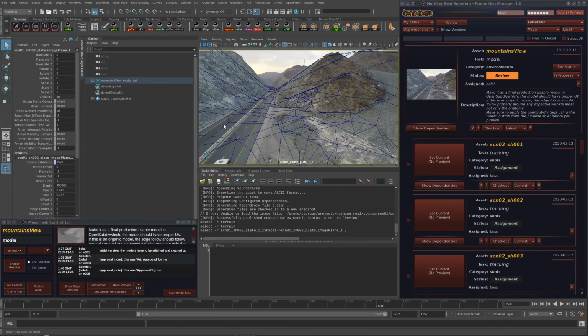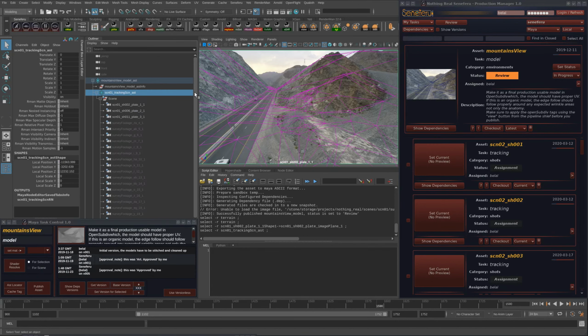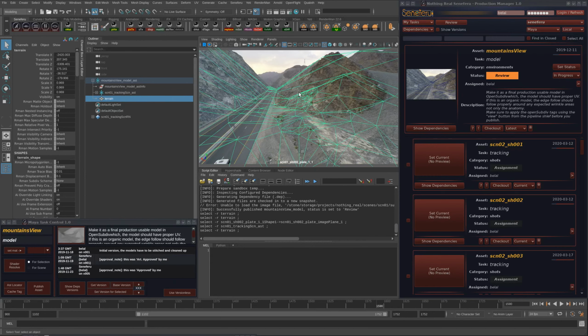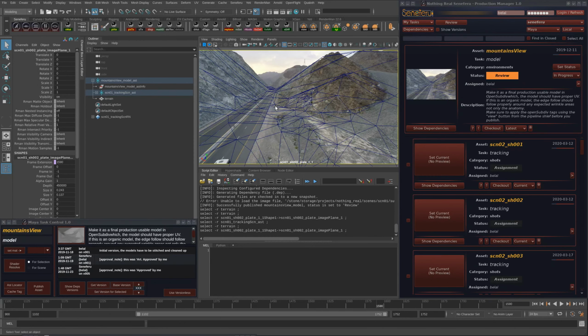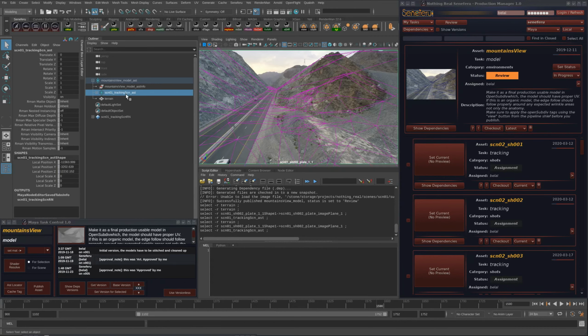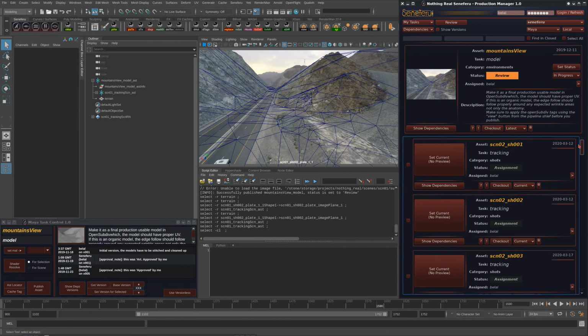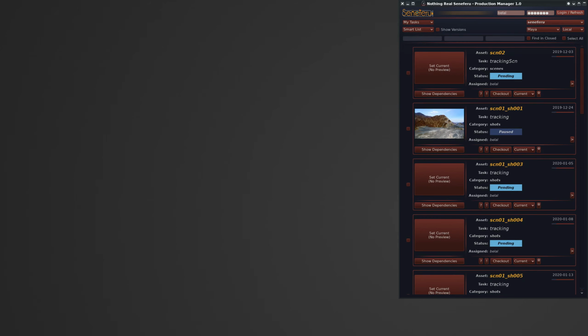So now, if a new version of the tracking scene asset has been published, most of the modifications that I made will be maintained, not 100% proper, but at least this will save you time when you are modifying the model based on a new solution of the tracking, which is something that may happen often in production.